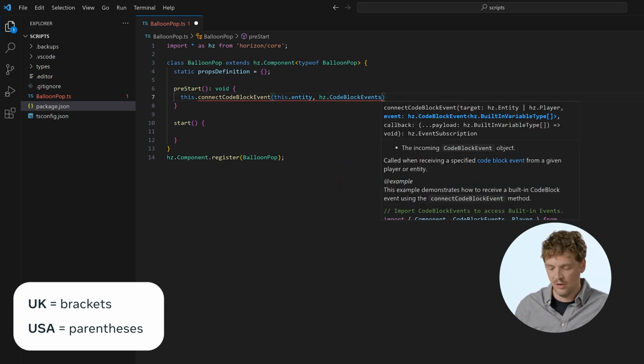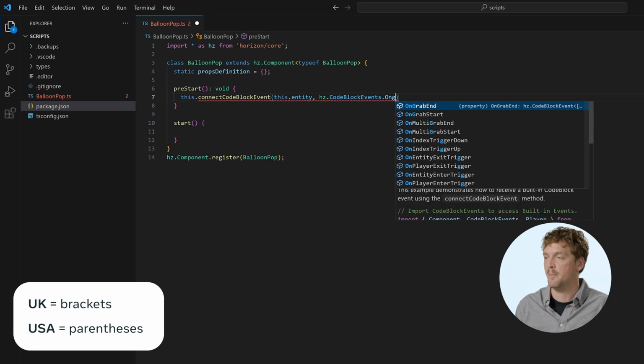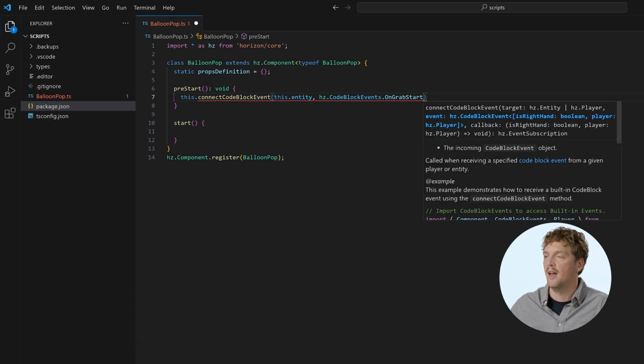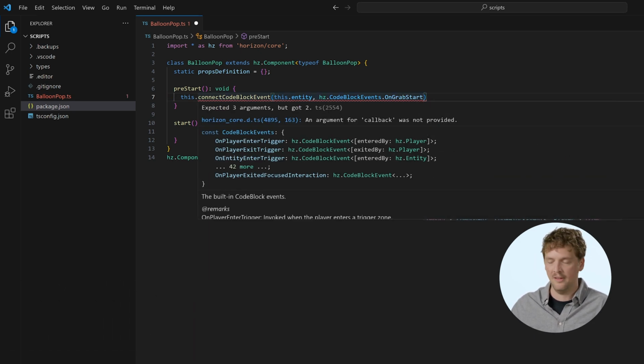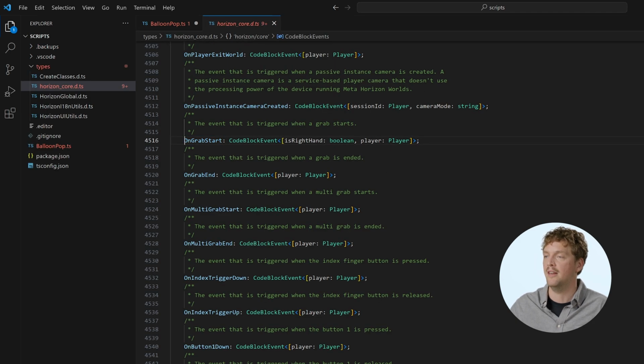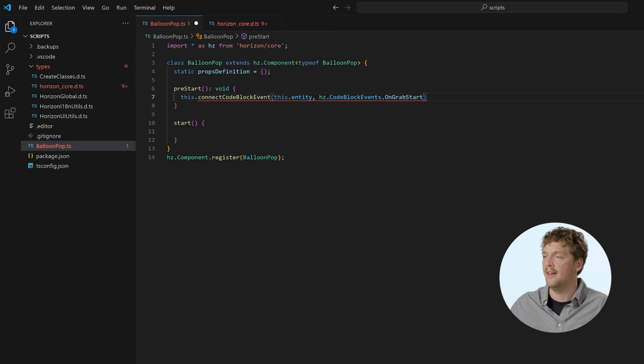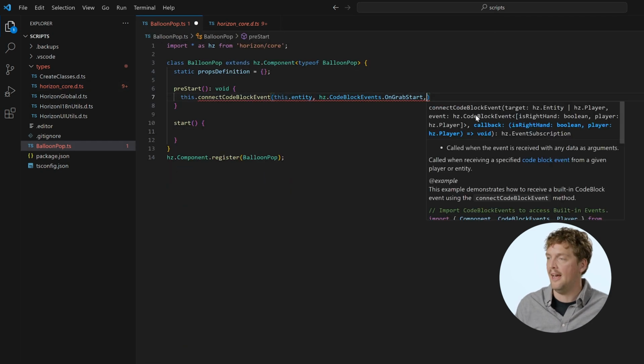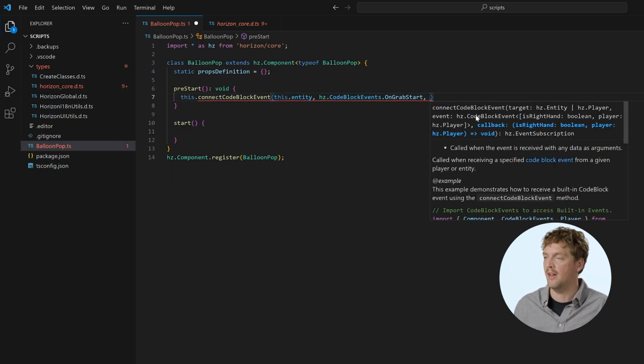hz.codeBlockEvents.on grab start. This is referencing a specific thing. In fact, if you want to, you can control click on grab start and you can see what it's referencing here. And then finally, before the end of the brackets, we want a callback function, which is the functionality that's going to be called when the player grabs the balloon.